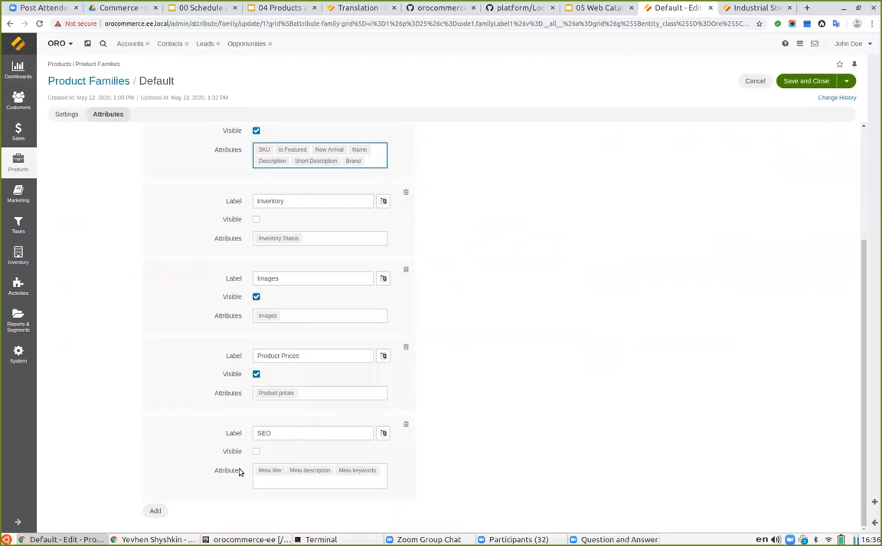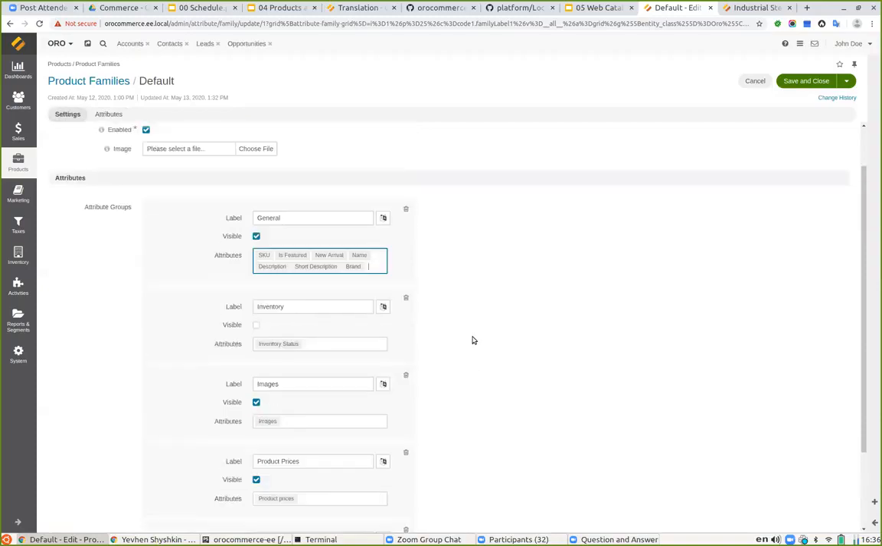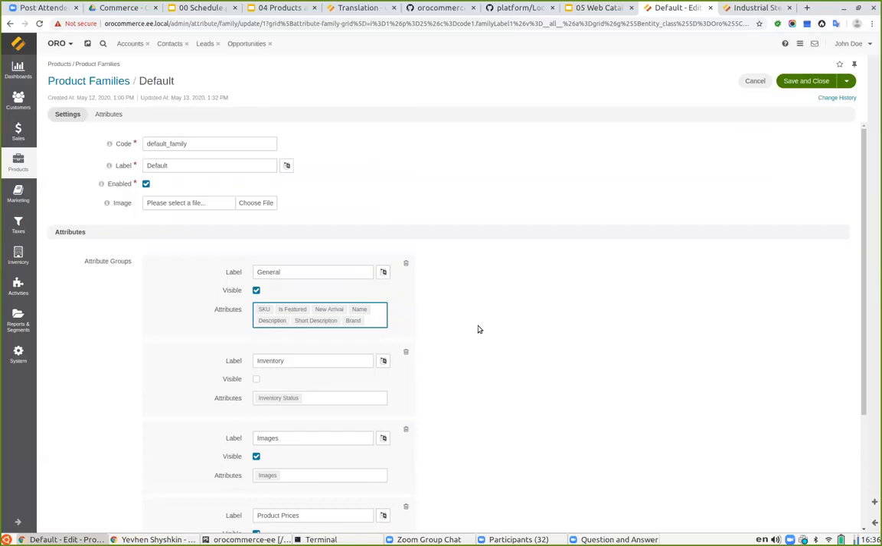For example, we are not showing SEO because it must not be shown. We are not showing also inventory because of this information. But at the same time, we are showing the image and we are showing product prices because this is important information for the storefront users.